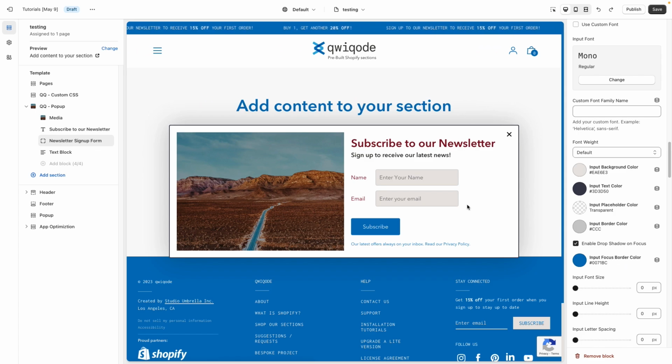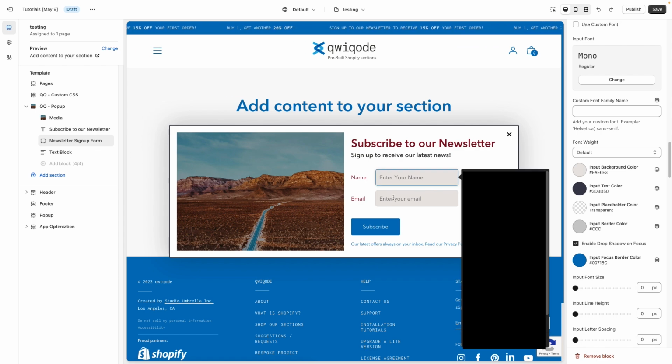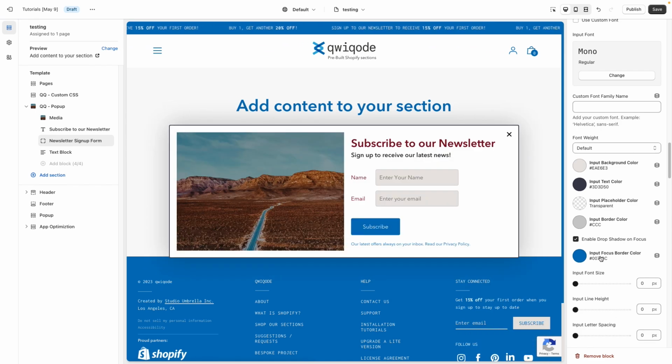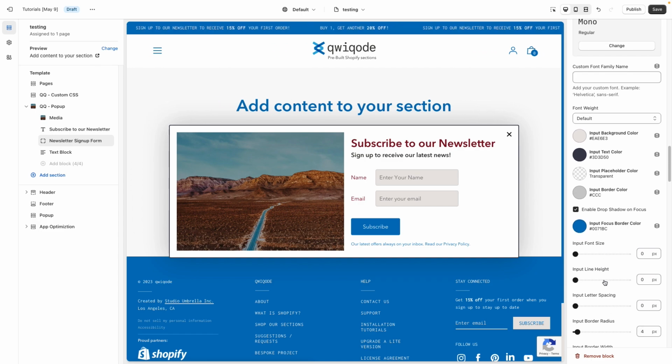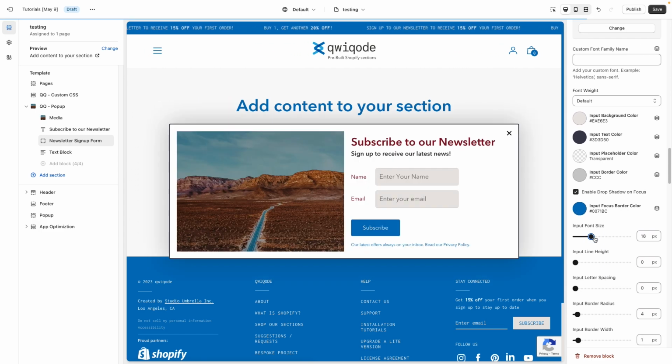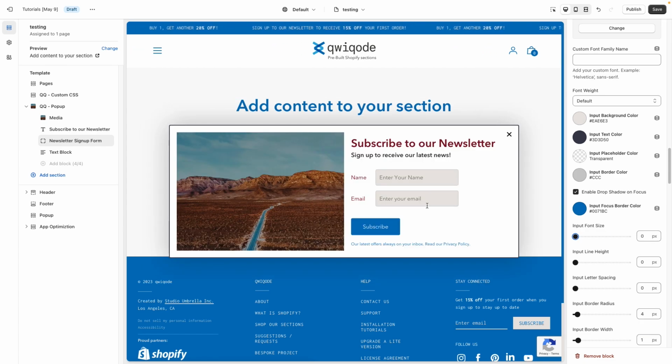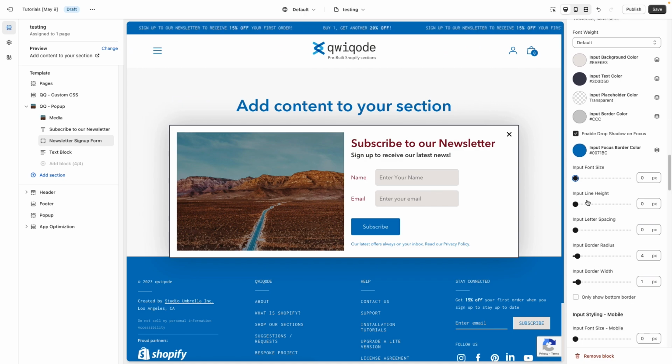So enable drop shadow on focus is when you click to focus into a field, then you get a drop shadow and a border color. So you can actually turn that off. So you only get the border color, and you can change the border color itself. You can then also adjust font size. Again, if it's set at 0, then that means you're using the theme's predefined settings. You have line height, letter spacing, border radius for the fields themselves, and border width.